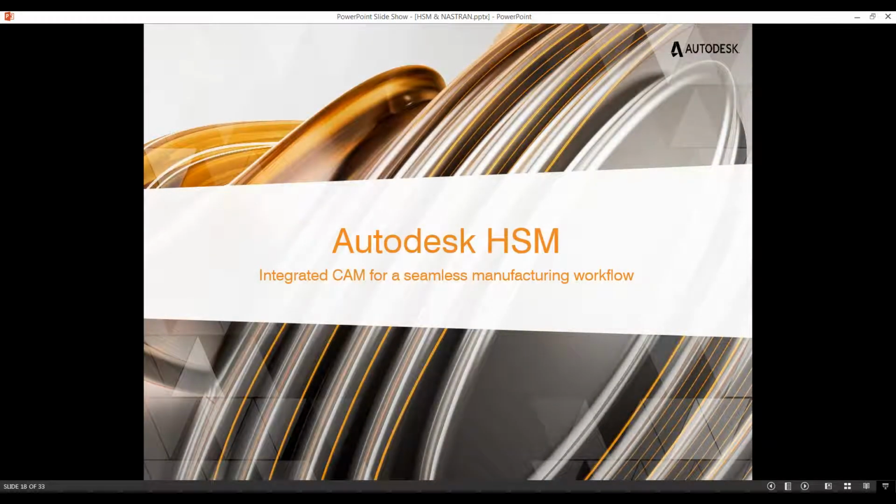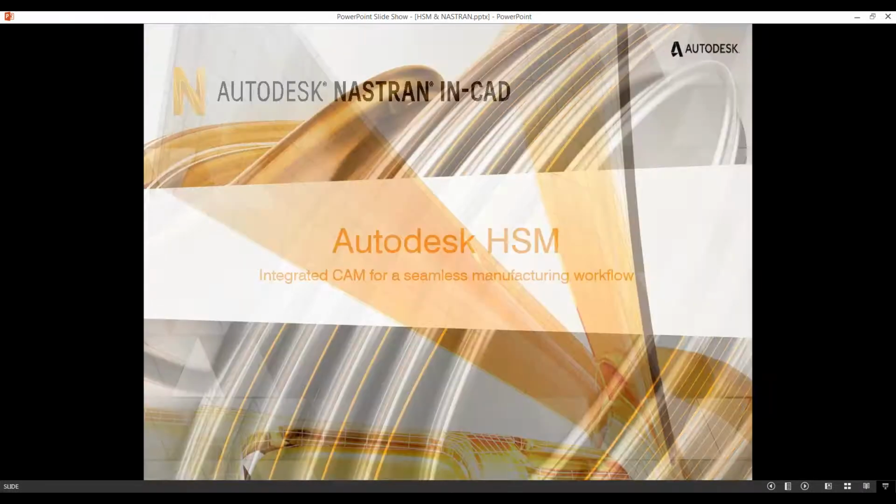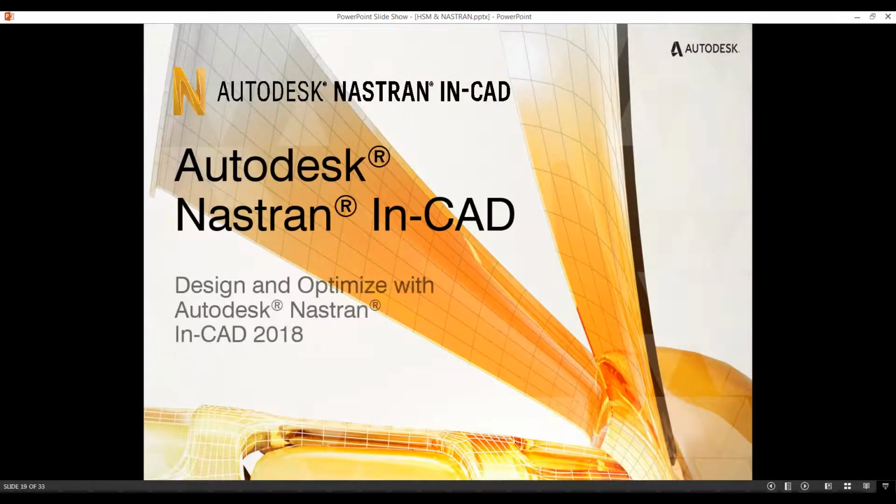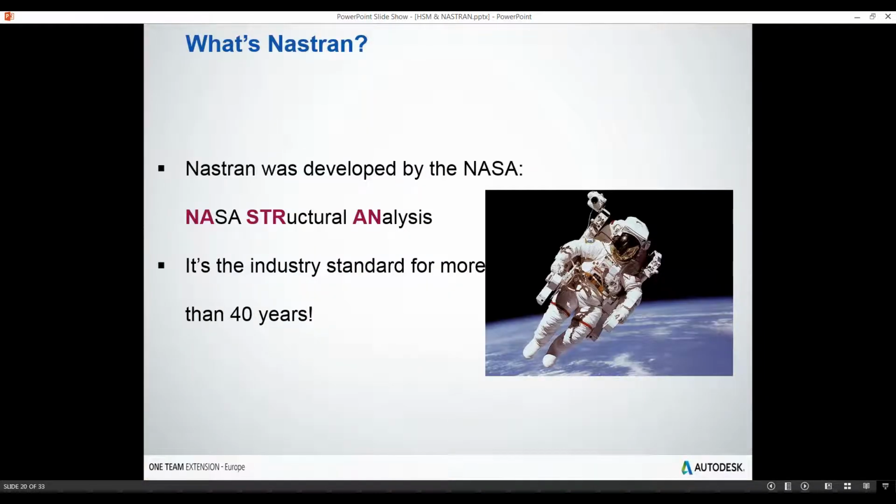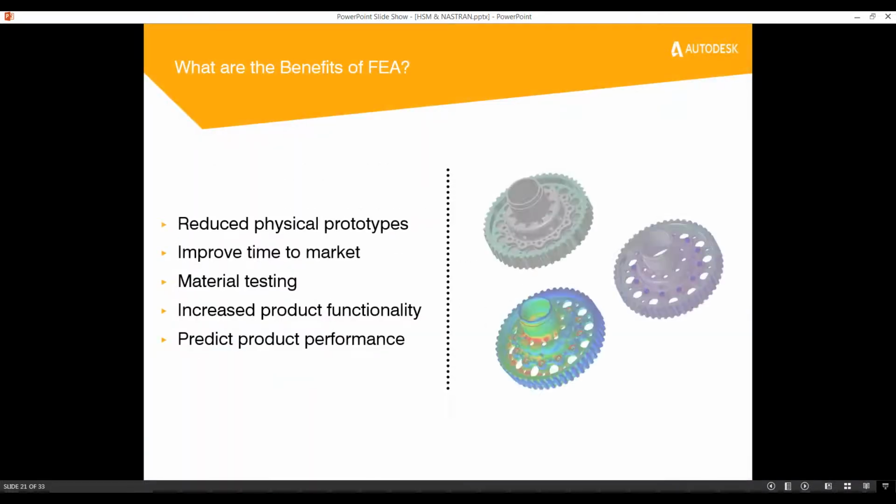So that was an overview of the Autodesk HSM integrated CAM within Inventor as part of your product design collection. Now let's have a look at the Nastran In-CAD that comes with the software now. Nastran In-CAD was developed by NASA more than 40 years ago, and it's incorporated inside of the collection as Nastran In-CAD. This enables you to reduce physical prototypes, improve time to market, increase product functionality, and predict product performance.